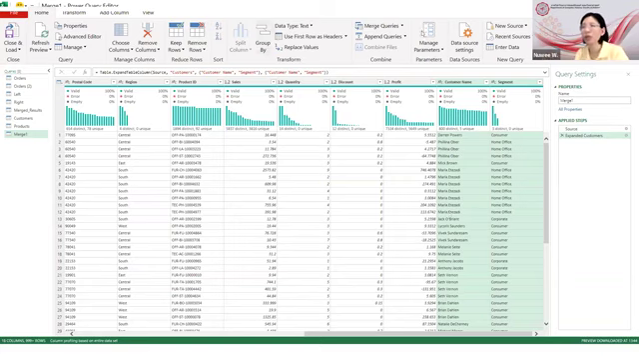We can choose over here, merge queries. There are two options here, merge queries and merge queries as new. It's literally just like the menu name. Merge queries means we do it again on this results table. If it's merge queries as new, it means you want to copy these merge results and then merge with another table, and then you get a new result. So in this case, we just click merge queries.